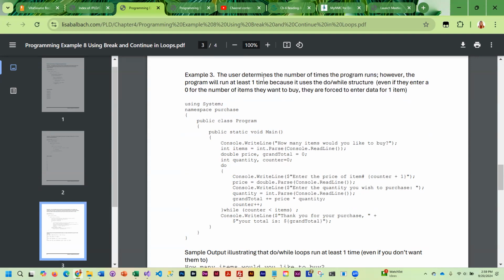And here is another little example. And again, they are forced to enter the price of one item, even though we are allowing them to specify how many items they want to buy. So we're assuming that they want to buy at least one.